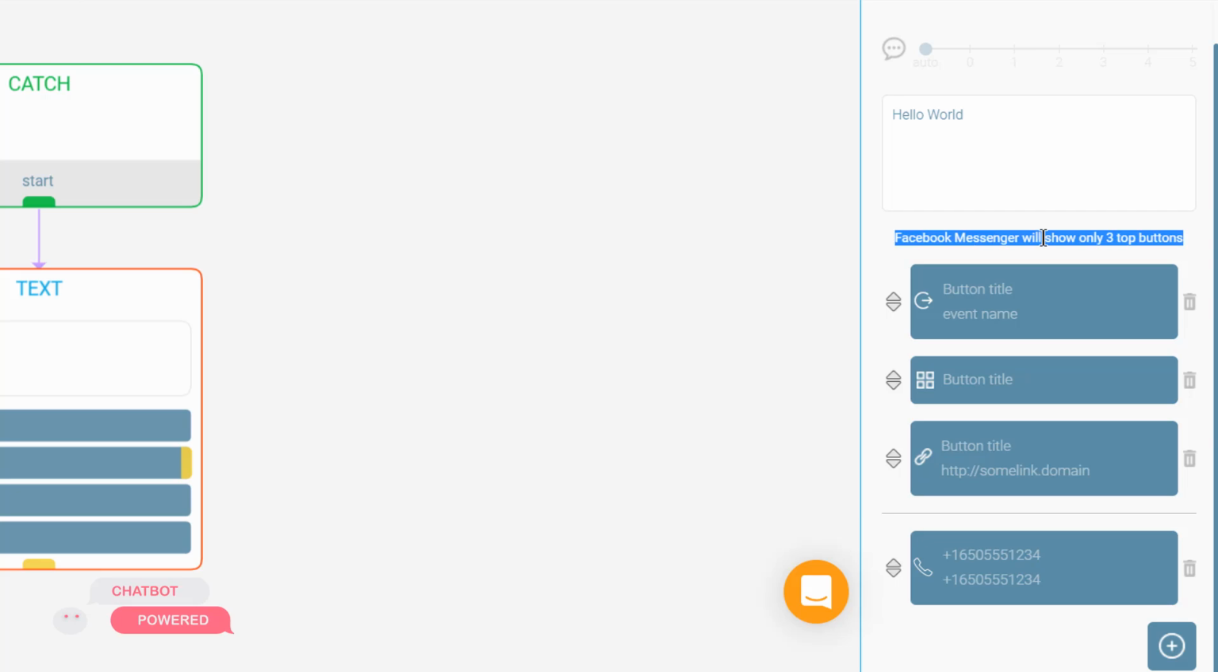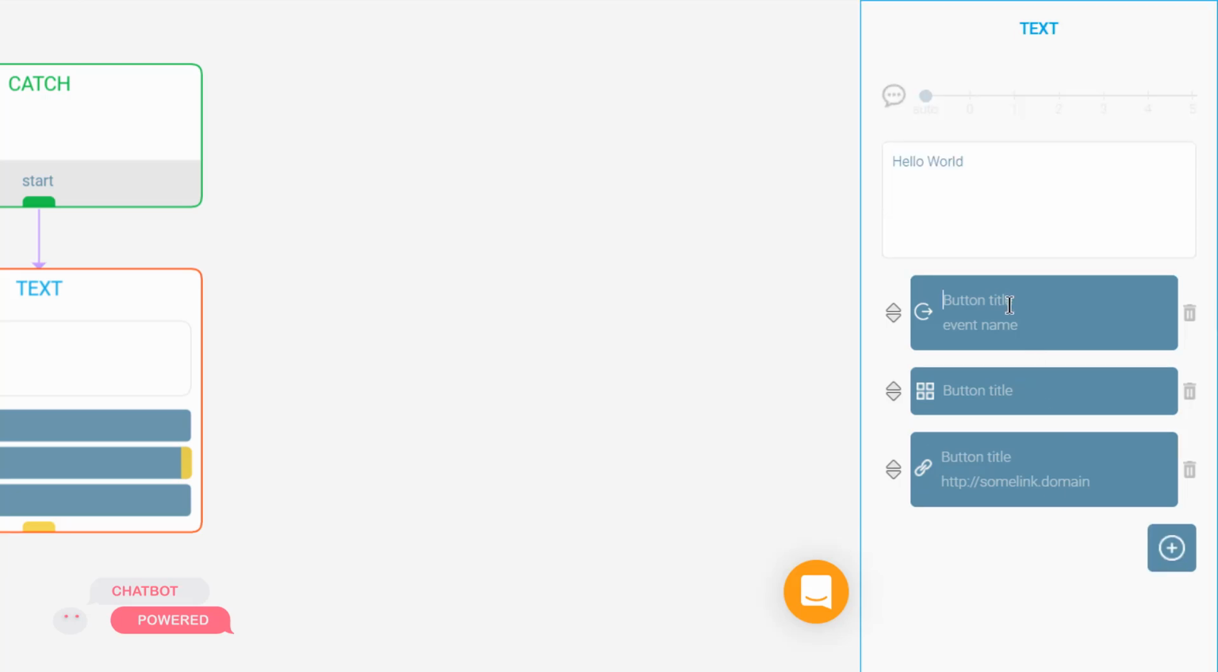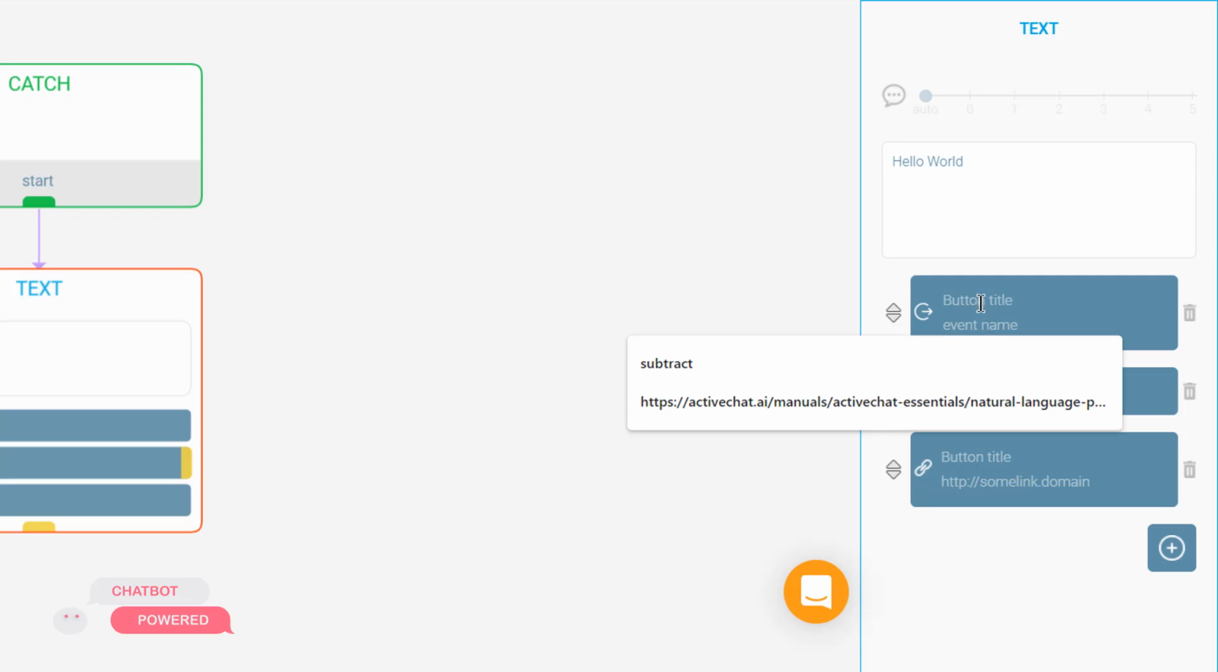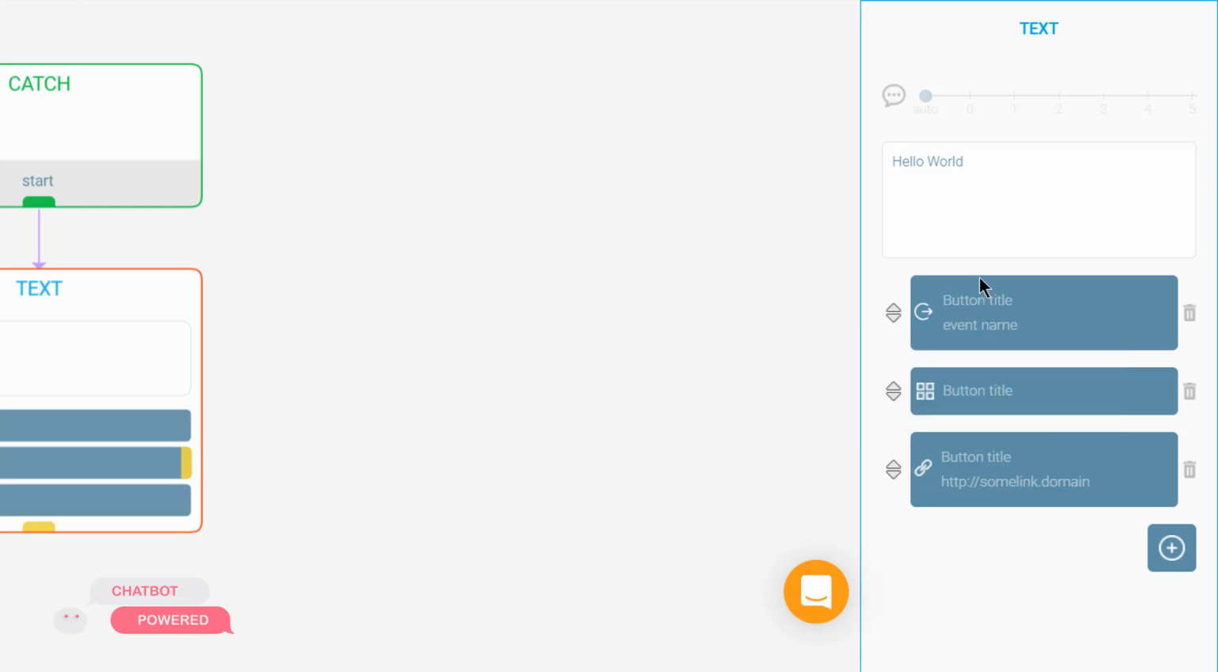Facebook only allows for 3 buttons. So I'll remove this and show you what each and every one of these buttons is. This is the button title and this is the event name. For this, I'll add button 1. I'll name it button 1. I'll name this button 2. And I'll name this button 3.